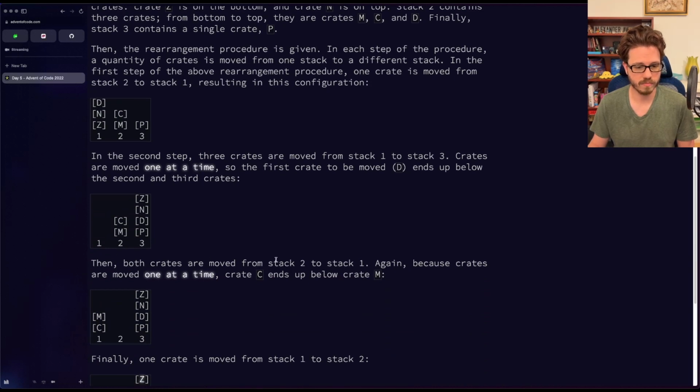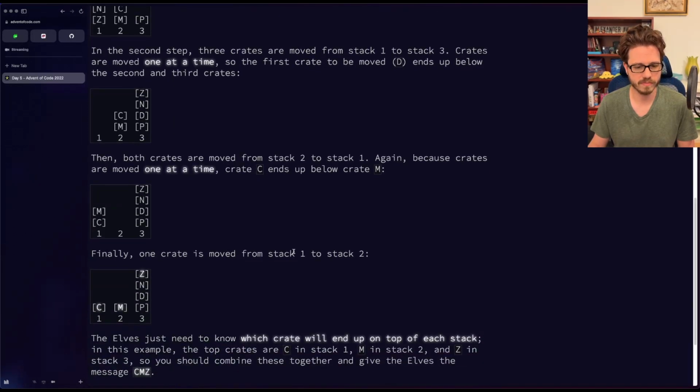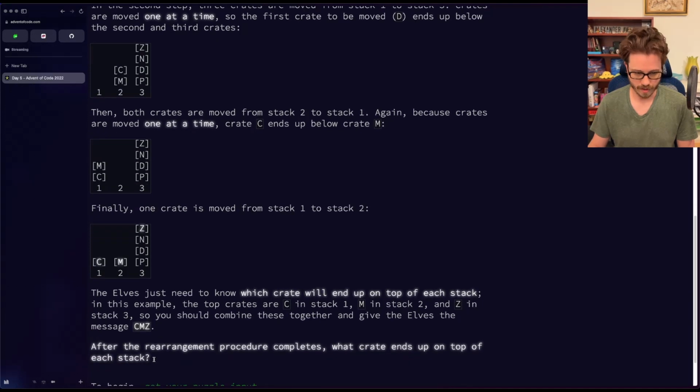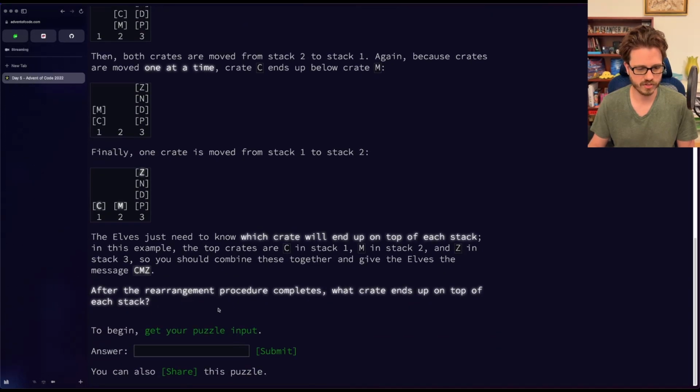Then both crates are moved from 2 to stack 1. Again, because crates are moved one at a time, crate C ends up below. So then we do that. Finally, one crate is moved from 1 to 2. The elves just need to know which crate will end up on top of each stack. In this example, the top crates are C in stack 1, M in stack 2, and Z in stack 3. So you should combine these together and give the elves the message CMZ. Okay, after the arrangement procedure completes, what crate ends up on top of each stack?